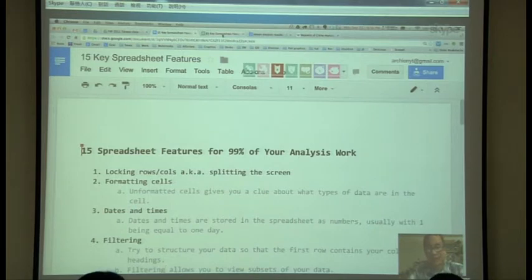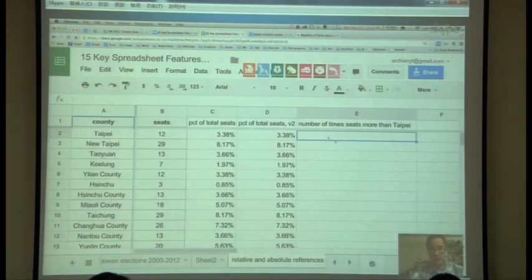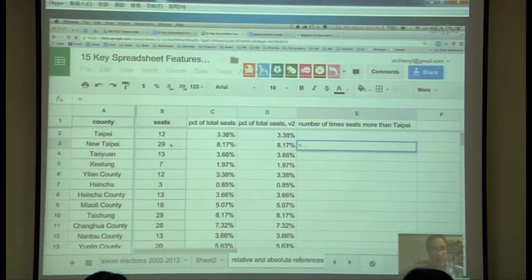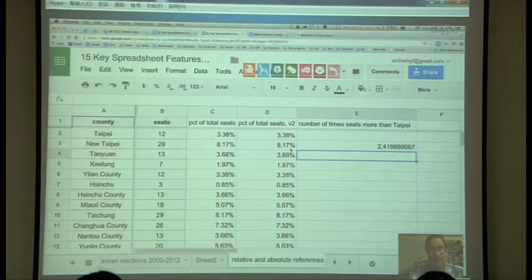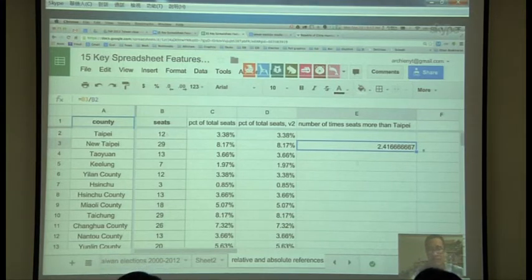Okay, let's see. So here's how I would do it. I would type equals, and let's do it in the new typing because it'll be maybe a little less confusing. So equals this divided by this. So the new Taipei is 2.4 times of Taipei seats. And so let's take this, so this formula is B3 divided by B2.